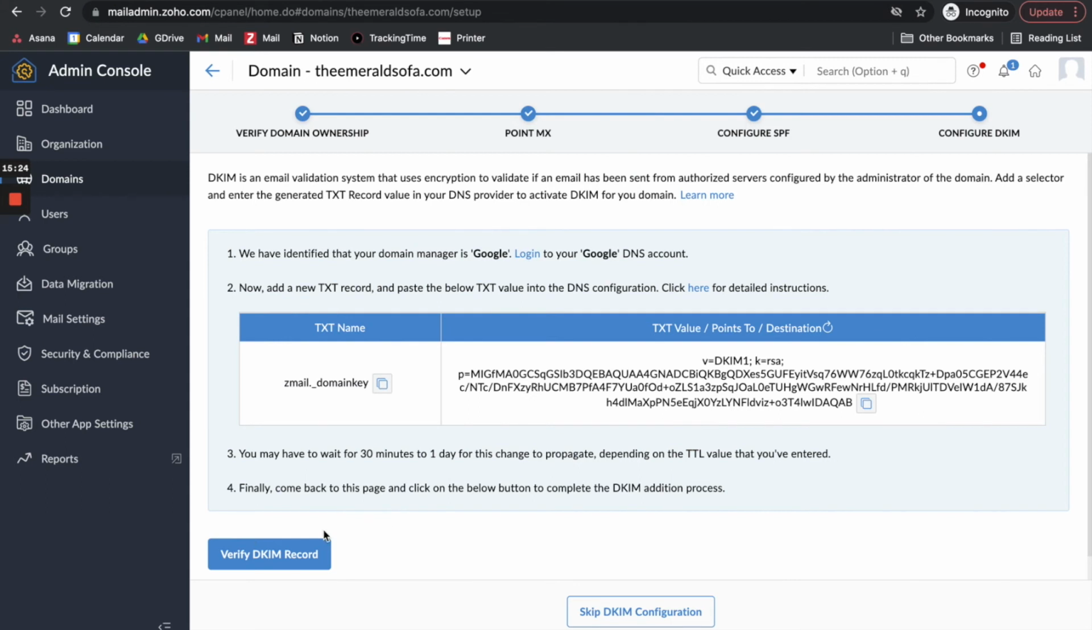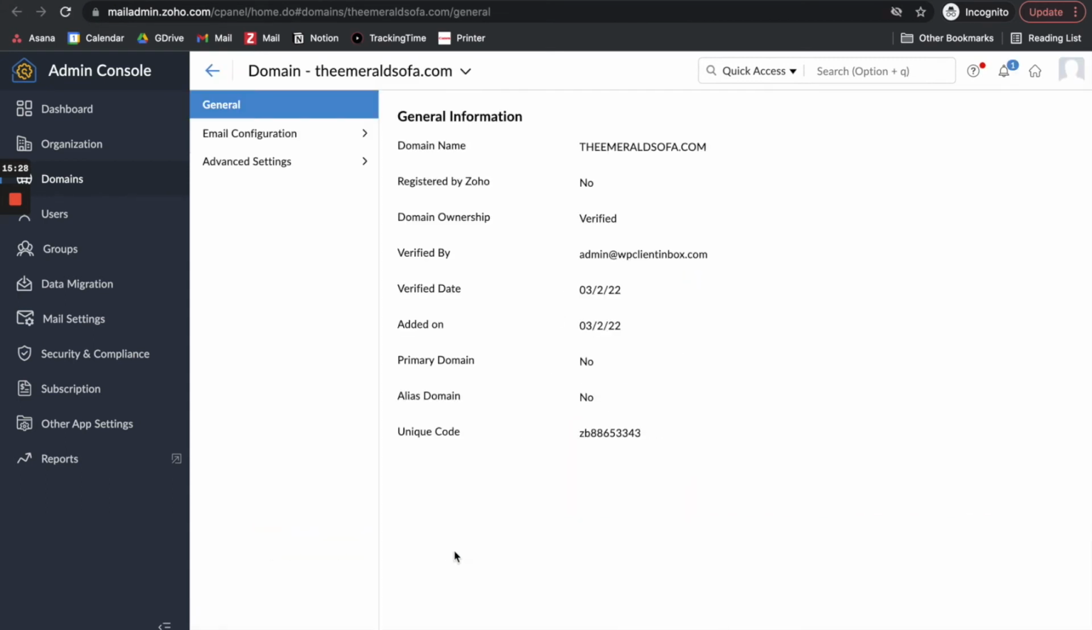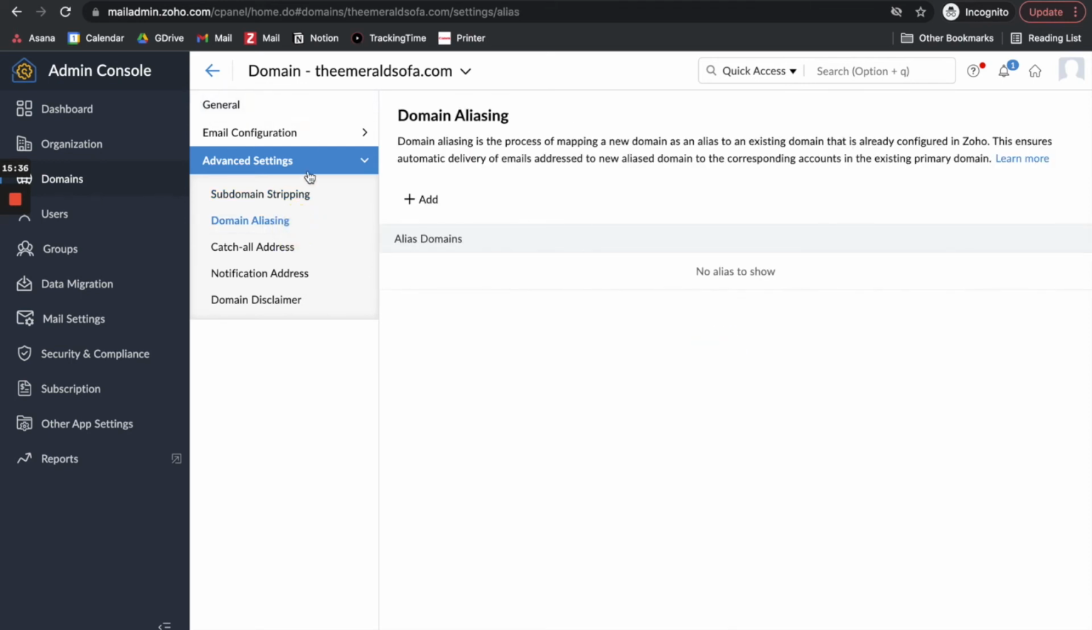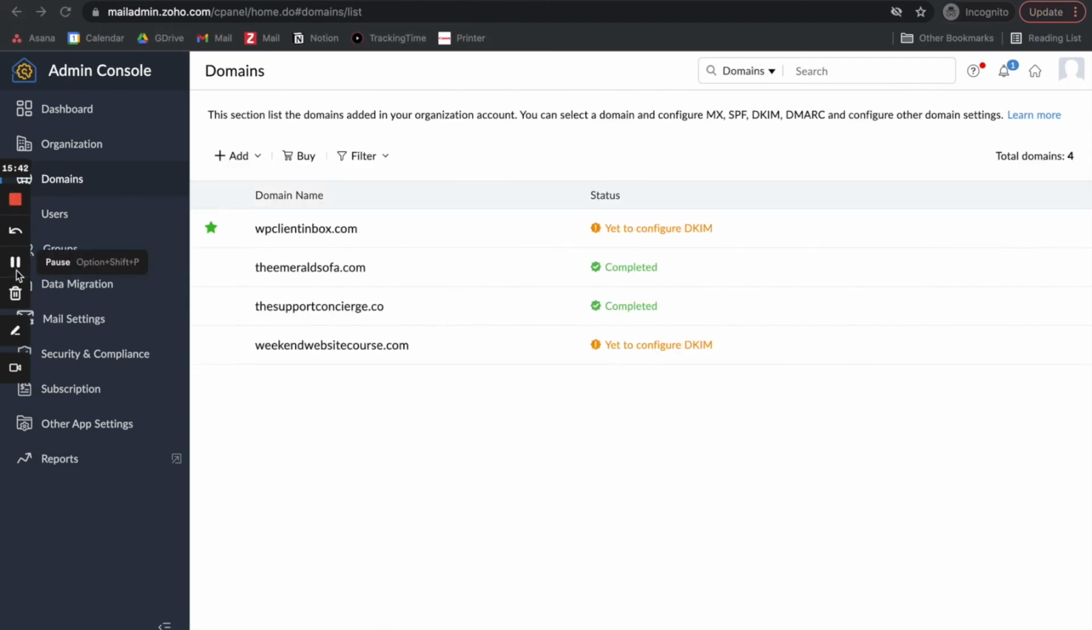All right, so now let's verify the DKIM record is set. All right, so everything is all set for our emails. We are good to go as far as getting everything set up there. So all that is set. Okay, so now that we have our domain in Zoho, it's verified, everything's good to go. Now we can actually go ahead and create that user account.